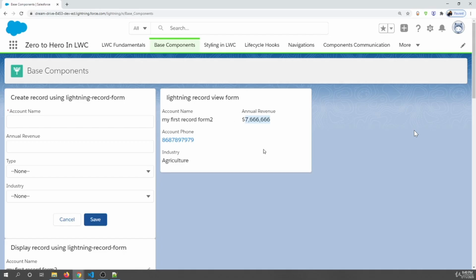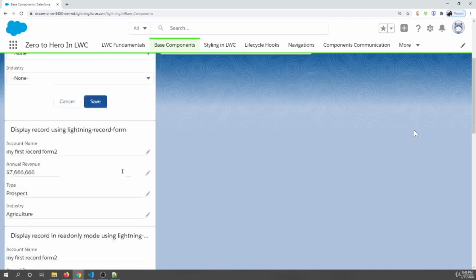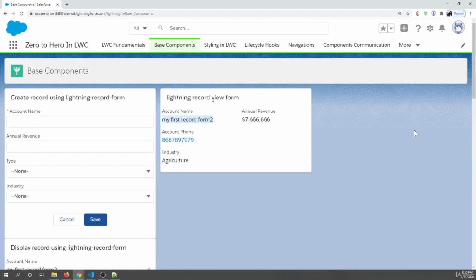That's the freedom that you have, and the labels are coming, whatever labels you have defined while creating the fields, the default label comes to the form and the values are coming automatically. And if you update the value here also, the value will update automatically. So this is how your lightning record view form works.